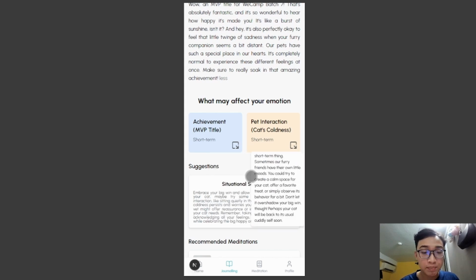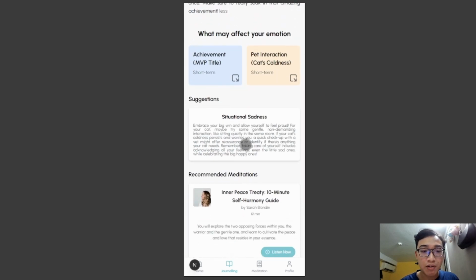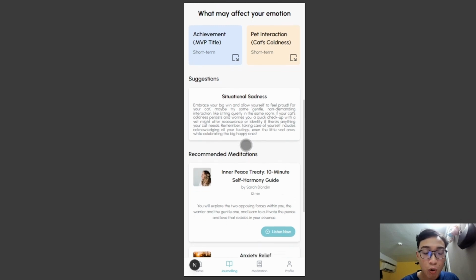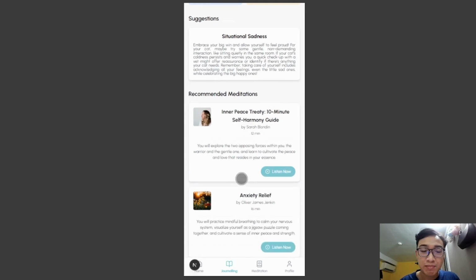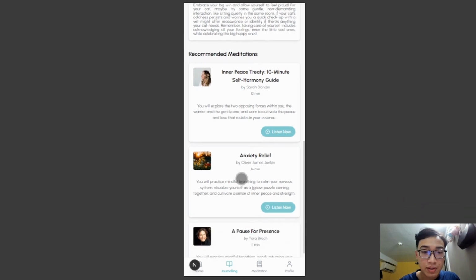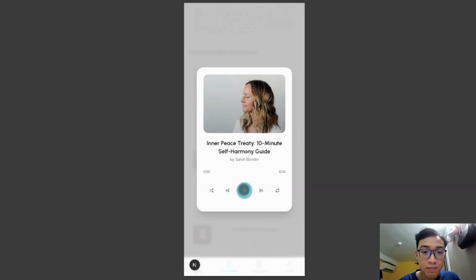and your emotion here. The AI will show you suggestions, what you should do next, what you should get into to fix your problem. If you are sad or angry, or if you're happy, you can improve yourself in the future or maintain that emotion. We also have recommended meditations based on your journal. So this is a 100% personalized experience. You can click here to listen to our meditation.